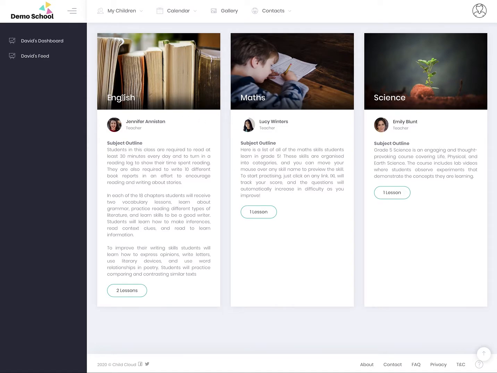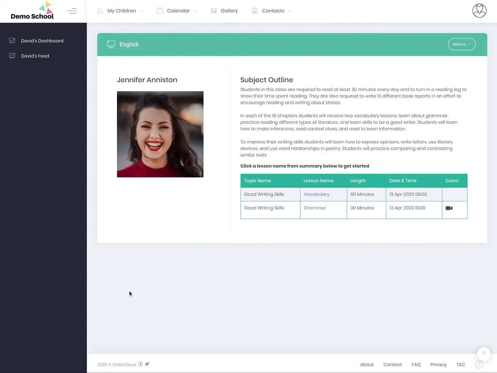So what's important here is that only subjects that have been allocated to that specific parent's child will show. So the student or the parent can log in, and for this demo we've got English, Maths and Science. There's the subject outline, and I know there's 2 lessons linked to that subject. So I click on lessons. That would be the teacher's profile photo, subject outline, and I've got a topic, a lesson, a length and a date, and a Zoom meeting I can see on that specific lesson.